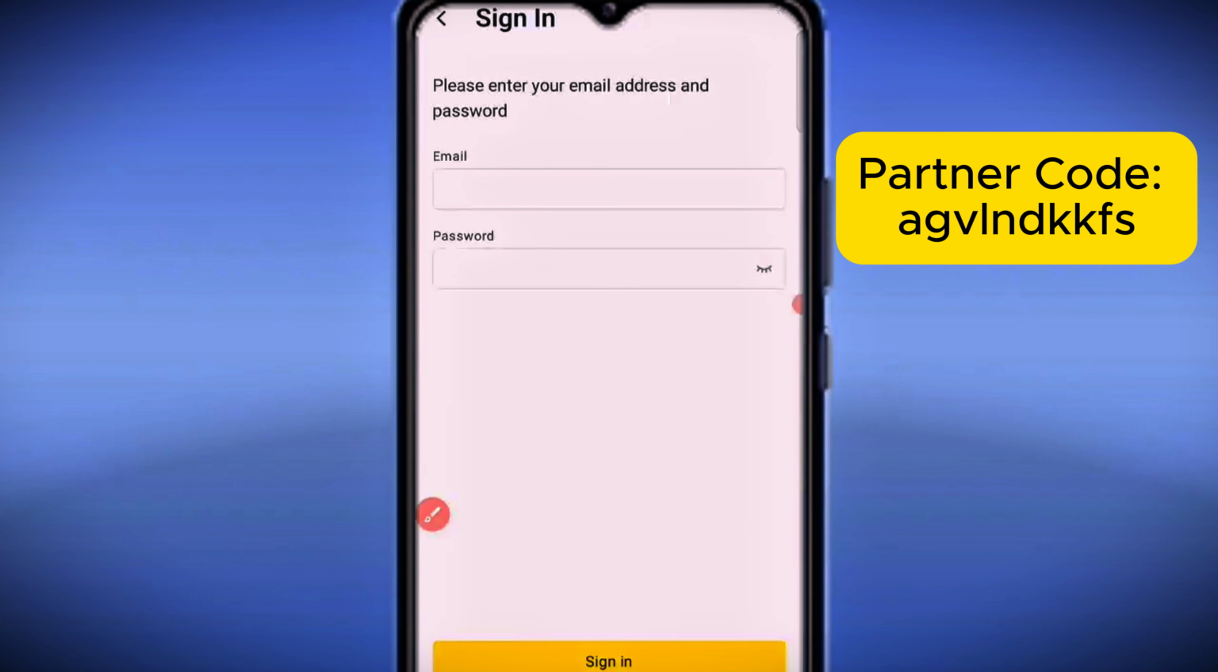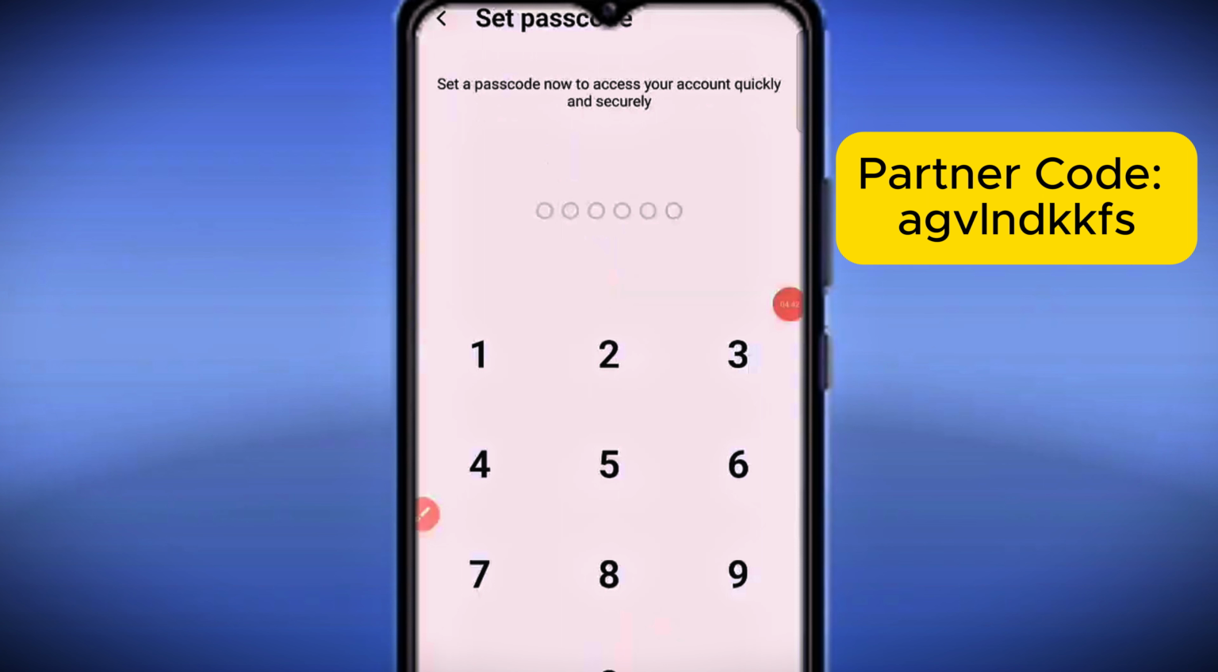After that, you have to type the email address you used to register your account on Exness and the password you just typed. Then click the sign in button. After signing in, you have to set a password. So choose a 6-digit number. I will choose 123456 and it will ask you to re-enter it and I have re-entered 123456.